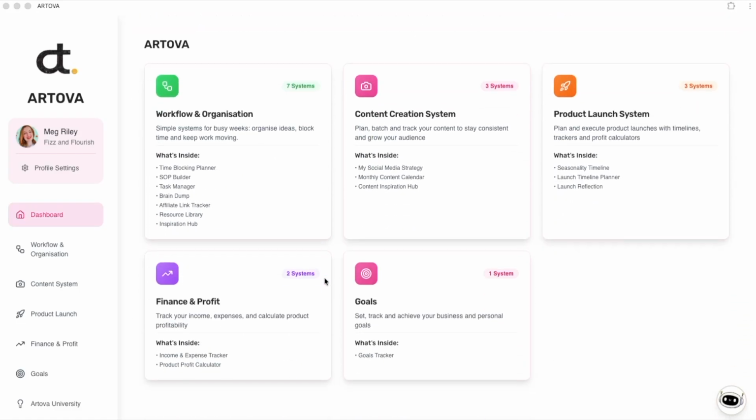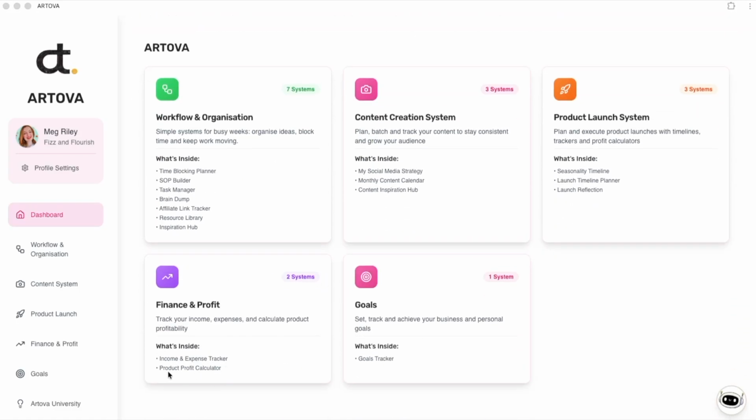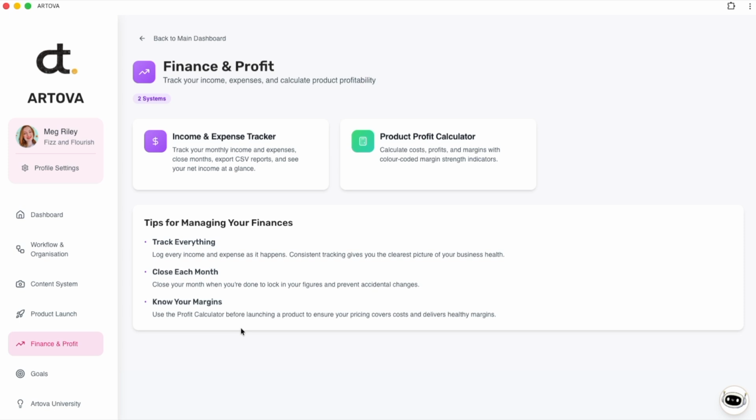Inside Finance and Profit, you'll find the Product Profit Calculator. One thing I think a lot of creative business owners struggle with is knowing whether a product is actually making money, especially once you factor in packaging, shipping, fees, discounts, and all the little costs that add up behind the scenes. And that is where the Product Profit Calculator comes in.